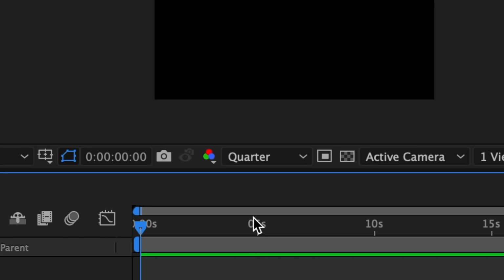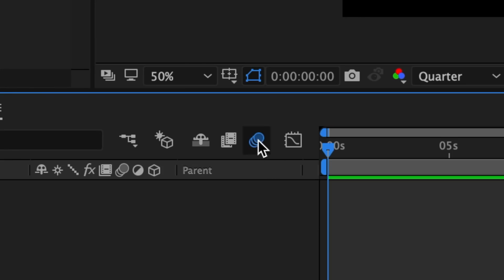So first, I'm going to show you how to do this rectangle cuboid type thing with colors around the sides instead of photos. Before we begin, I want to make sure you guys are on quarter resolution for a quicker playback time, and most importantly, turn on your motion blur.